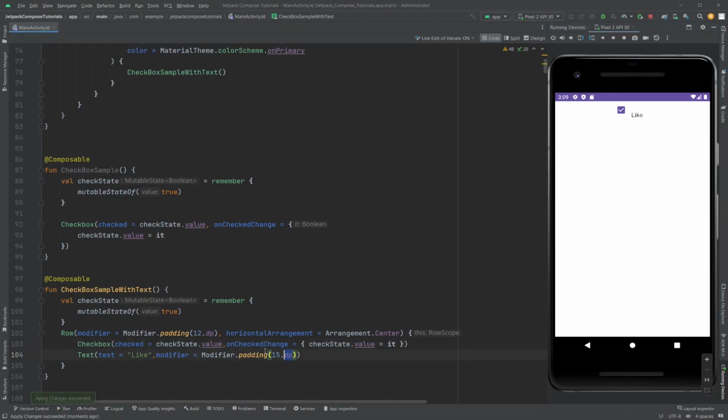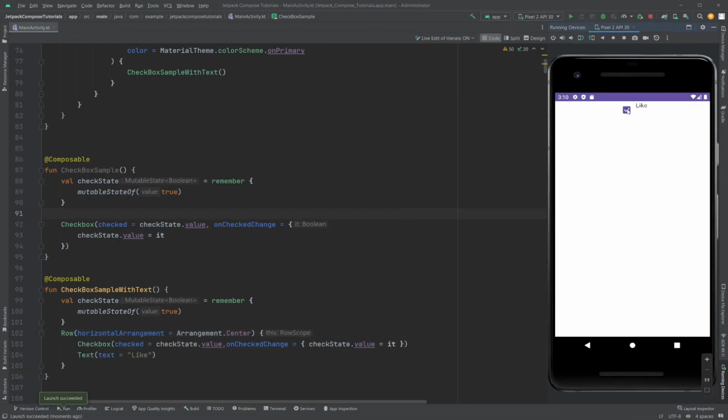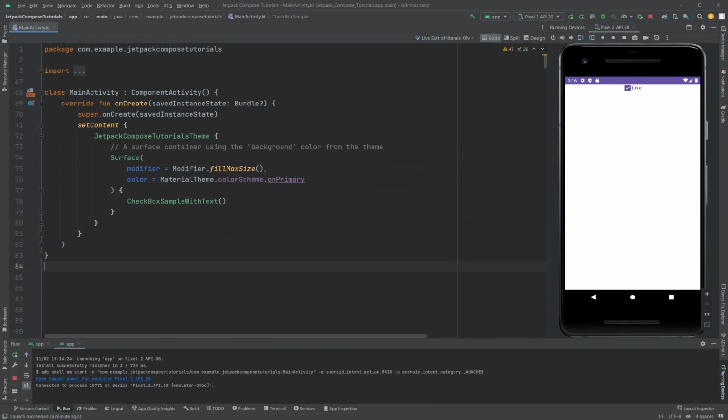Let's remove the padding also, because I don't think we need padding here. Rerun the app, install and restart the app. Okay, now you can see if I click on this, the check is gone. Okay, now let's do the switch.